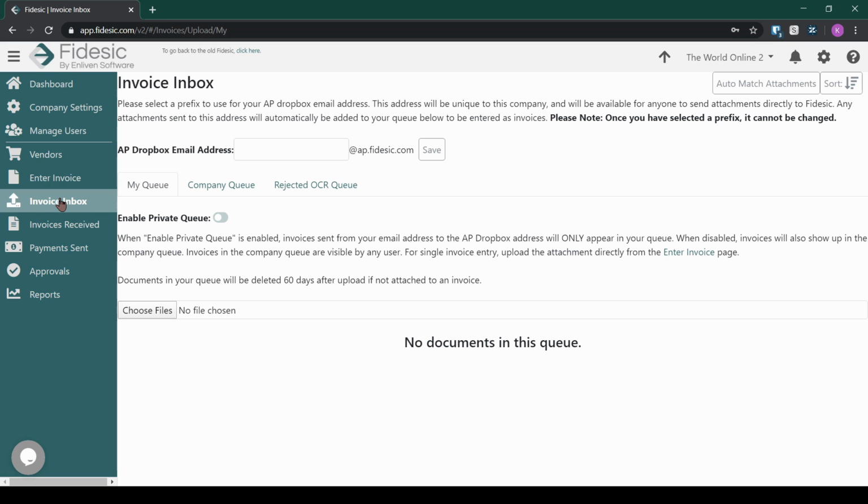This Invoice Inbox page is the place where you can set up and configure how invoices are going to be received within the system. You'll have the ability to set up a custom email address for invoice submission. You can enter your company name here, but this is an email of your choosing.